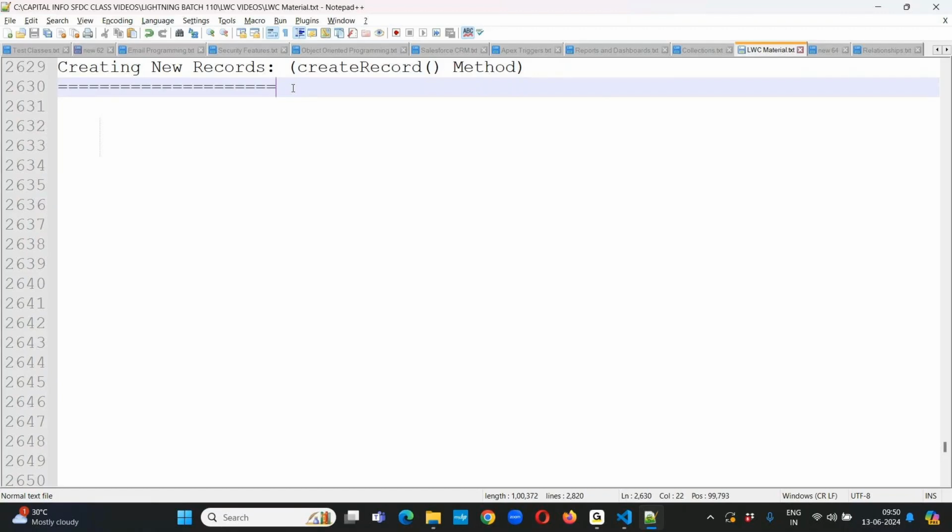Now, how can we do that here? How do we perform these operations by using the createRecord method? Let me explain. How do we create a new record inside the object through JavaScript without writing any Apex programming code, without using any DML statements, without using any SOQL queries? How do we connect with our Salesforce objects programmatically? We'll see one by one now.